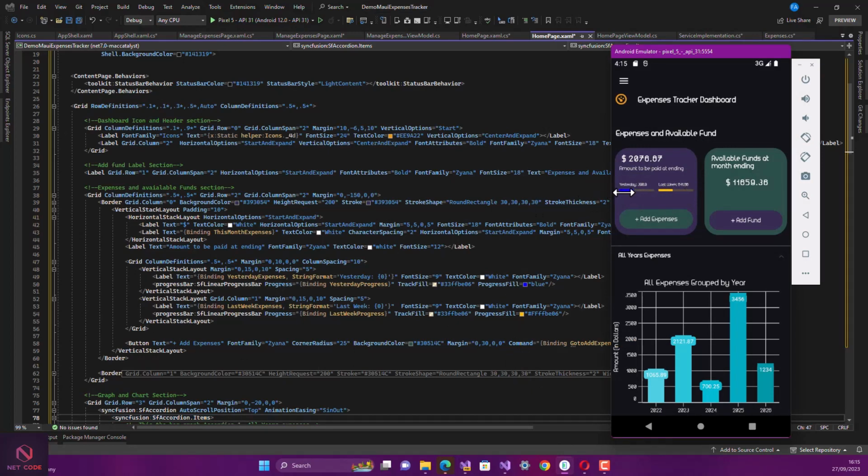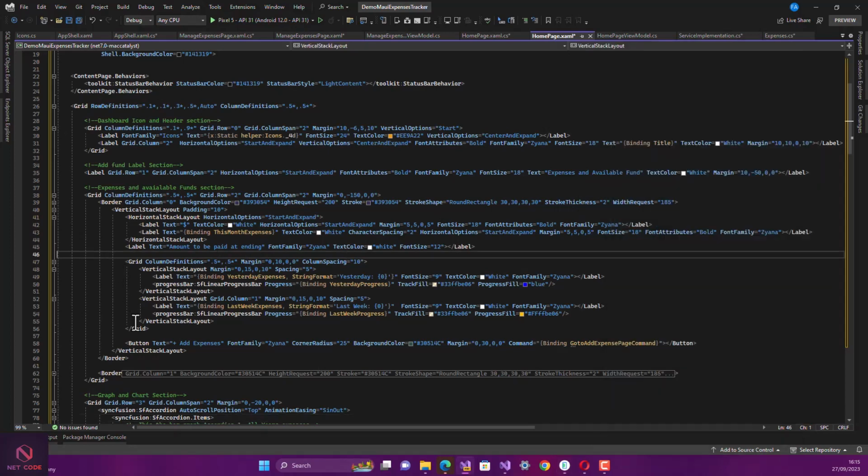Now from this progress bar, you see it is just simple from Syncfusion, and it's just progress bar, and now we need to specify the progress. So we get the value here, percentage, and then pass it in here. Very simple thing, and that is what we are doing right there.